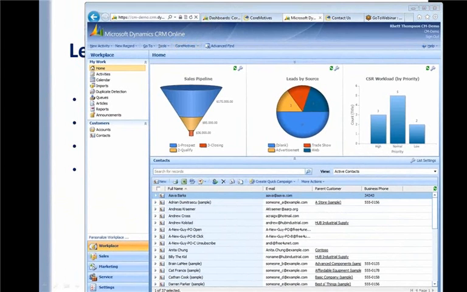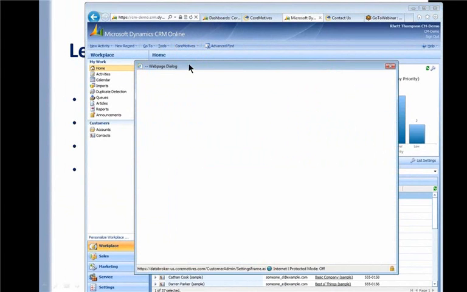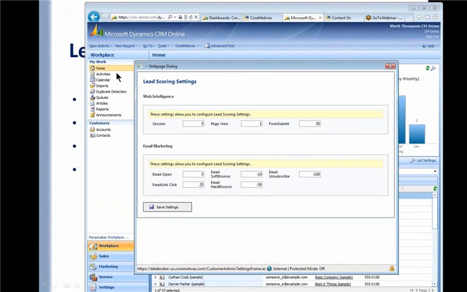Okay. In CRM 4.0, right here on the top, we've got a drop-down, and we've got a lead scoring option. So we'll click on that, and this pops up the simple dialog interface where you put in the information. Momentarily, I will show you where this is in CRM 2011 as well. So this is how you would get to see the specific setting options.